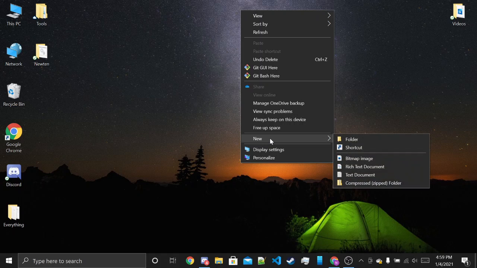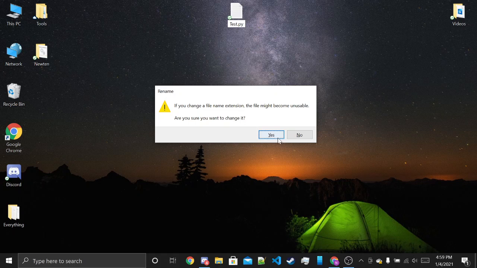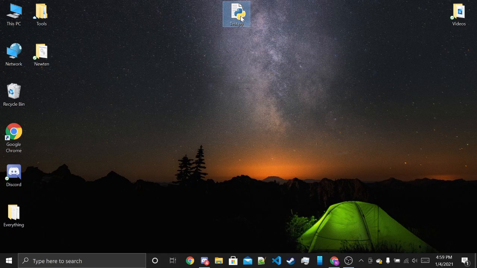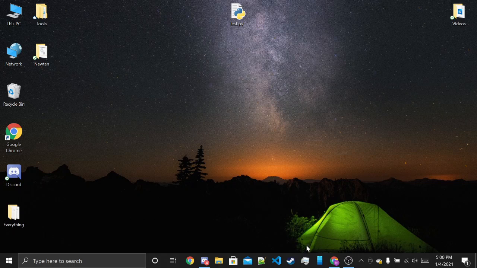First of all, make sure you have Python installed. If you have Linux, it shouldn't need to be installed because Linux usually comes with Python. Anyways, what you want to do is create a new text document and I'm going to name it test. You guys can name it whatever you want. Then put .py at the end of it and just accept that. So now you can see I have test.py.